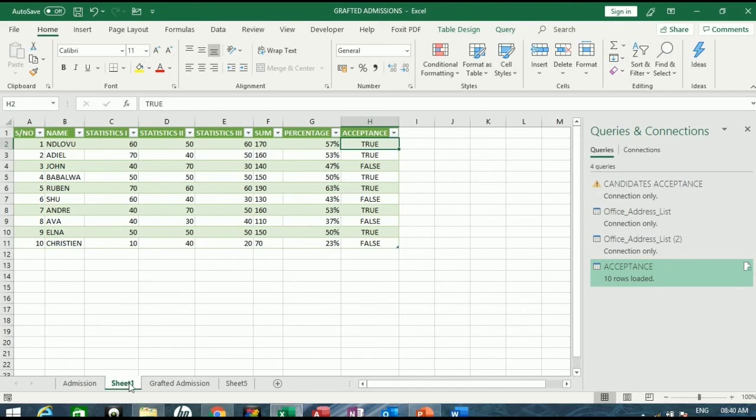So once you do that, let's rename this Sheet1 to Acceptance. So that's it. You've seen how to integrate, or how to import, a table from the Access database into the Excel workbook.